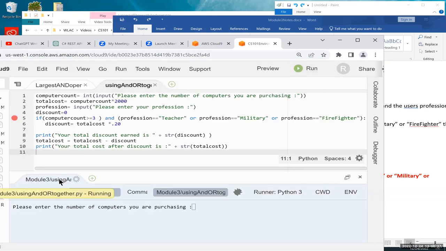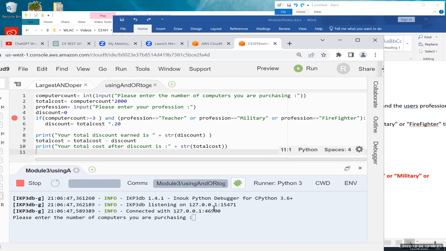So pay attention here to what program you're running by hovering over this, and make sure you have the debugging turned on and run it. How many computers are you purchasing? Let's say I want to purchase 4 computers. So I'm going to put a breakpoint here.